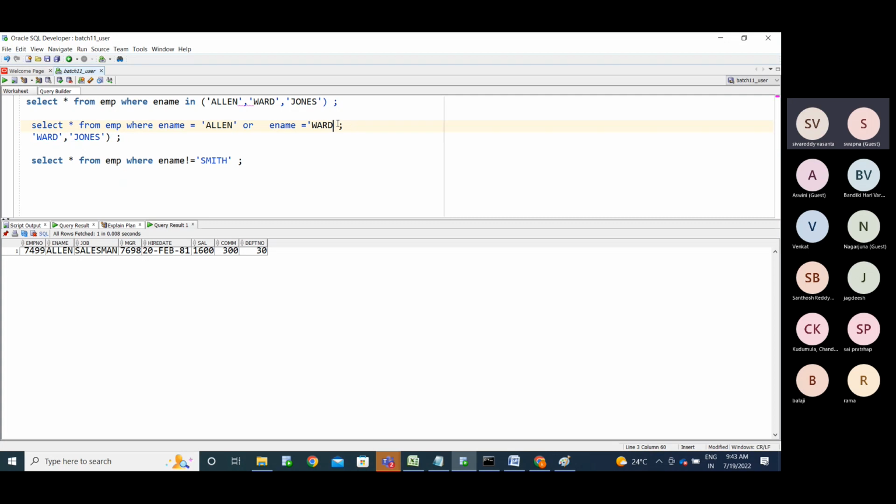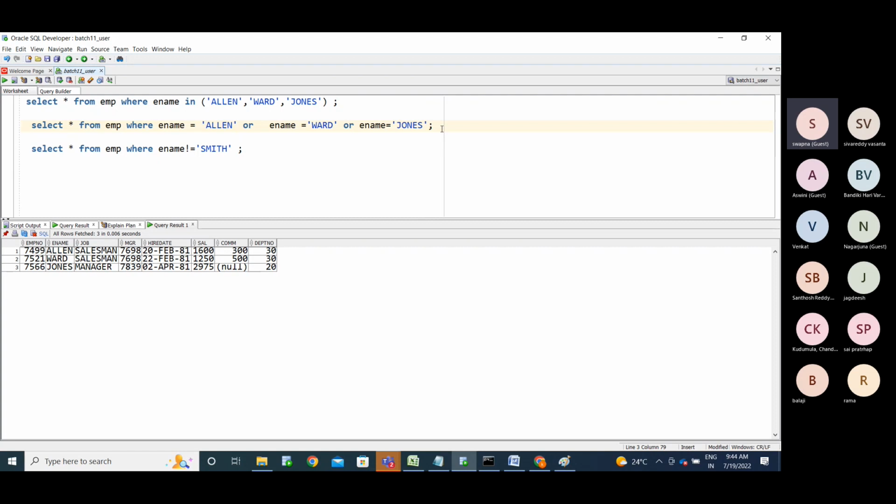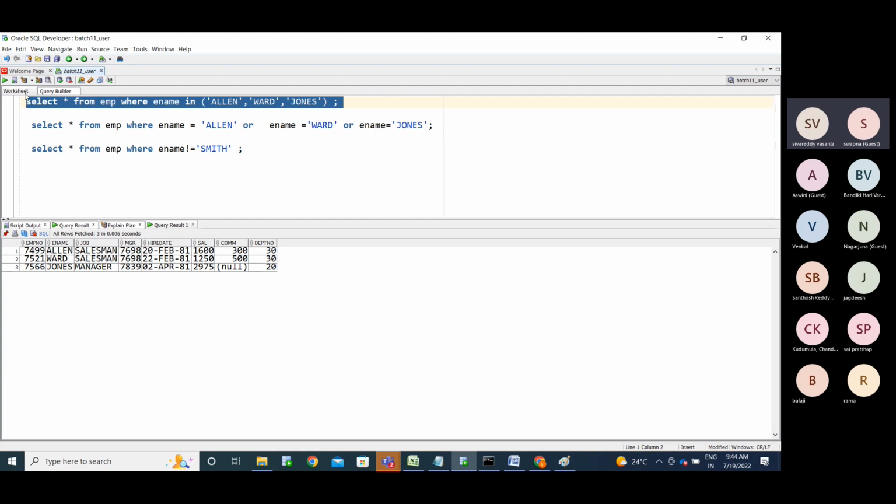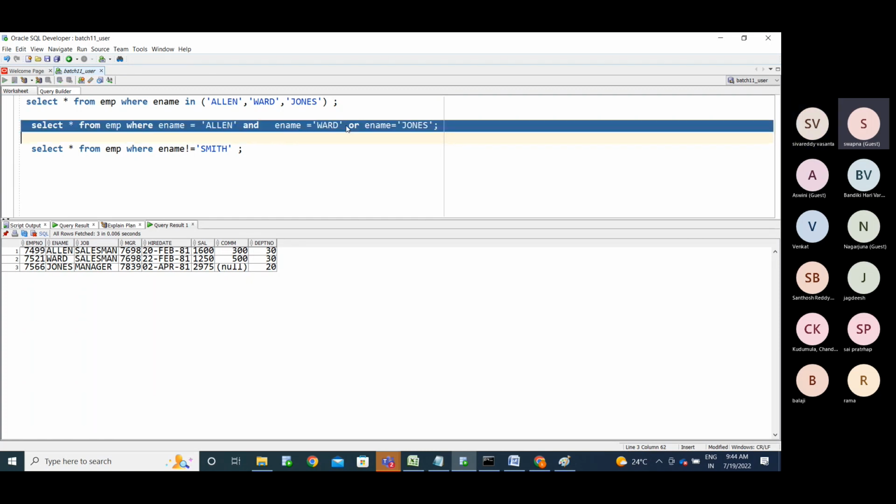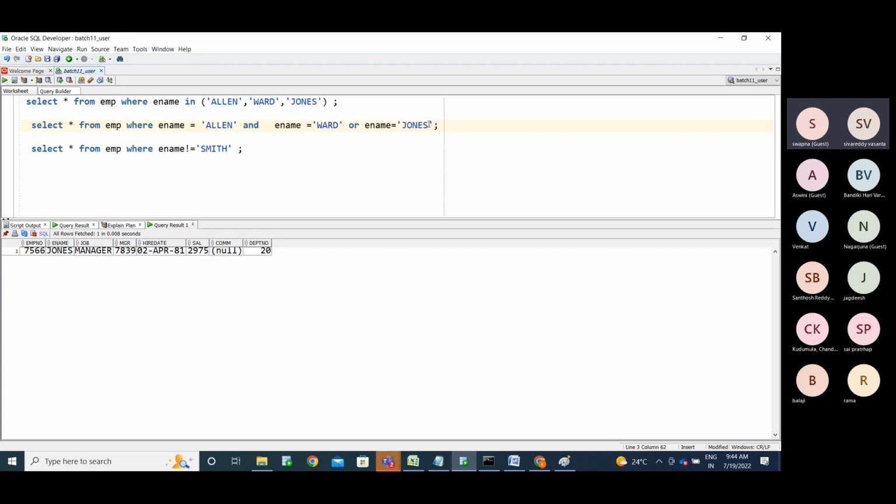Okay. Now I'm saying OR ename equals, so instead of Ward I'm mentioning Jones. Okay. So in the same way, the IN operator at the backend works in this OR operator format. Now, if we use the AND operator instead of the OR operator, you are getting these results.